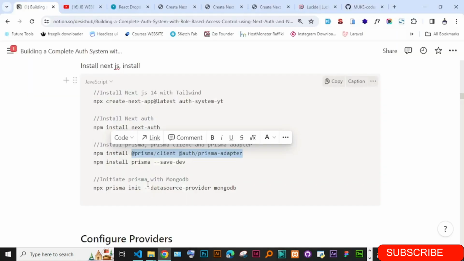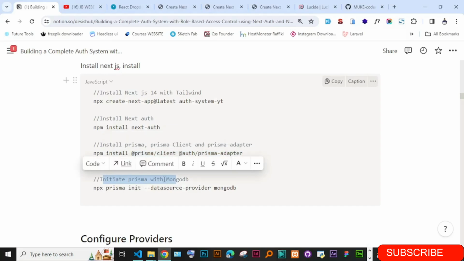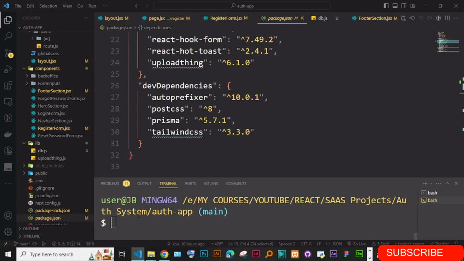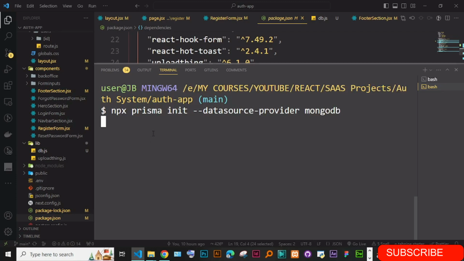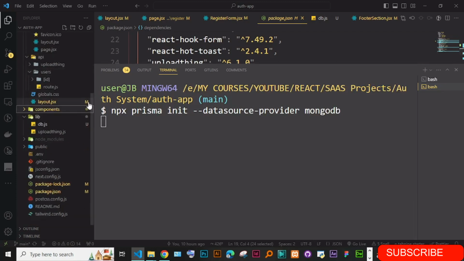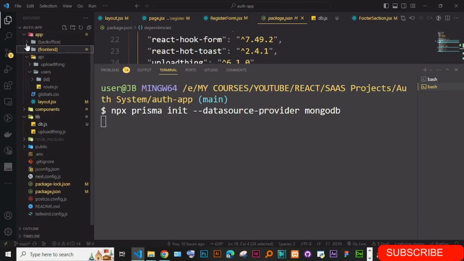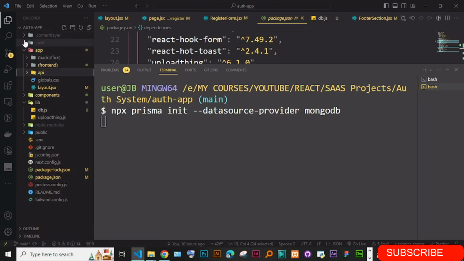Then finally we can initiate Prisma with MongoDB using this command. I'm just going to go ahead and do that: npx prisma init --datasource-provider mongodb. As simple as that. Let's see what this one is going to do. Basically it's going to create a new folder where we can add our schemas. So you can just go ahead and do this.